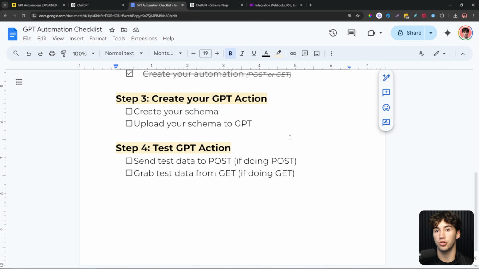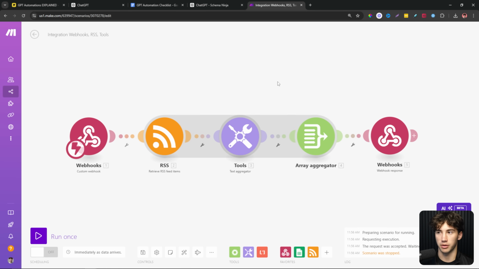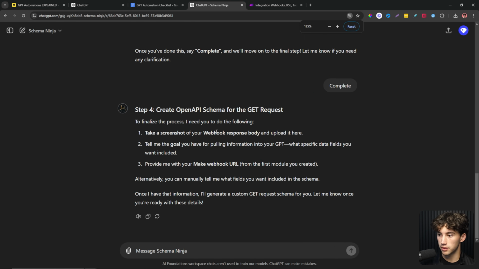So we need to go back into our GPT that we've created and actually find a way to connect to this automation here. So the Schema Ninja told us to create OpenAI schema for the GET request. Take a screenshot of your webhook response body and upload it here, or you can just give it the information it needs in order to create that schema so that it knows which information to pull.